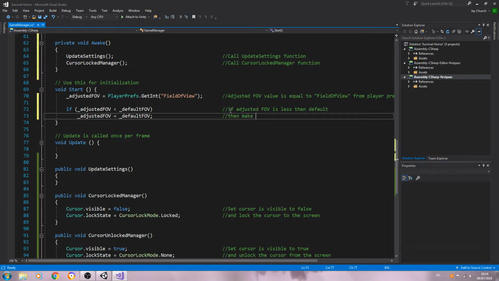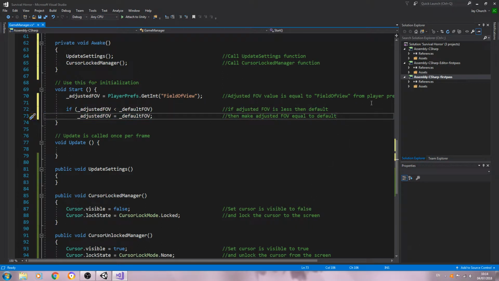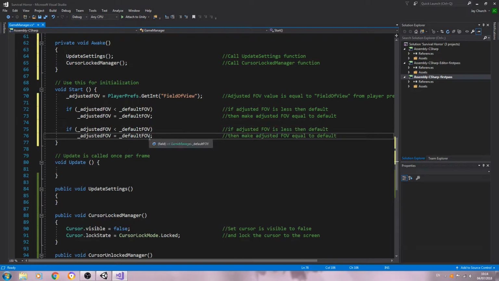We'll say then make adjusted FOV equal to default. And I'm sure you're all capable of altering that if you want to create a minimum and have your default FOV somewhere in the middle between minimum and max. We've done quite a lot of this type of programming in this series, so I'm sure you're comfortable with it by now. If you do have any problems, obviously you can let me know in the comments below and I will try and answer for you.